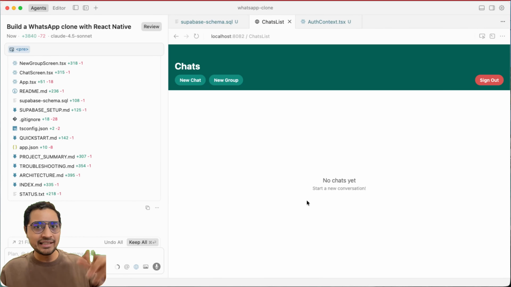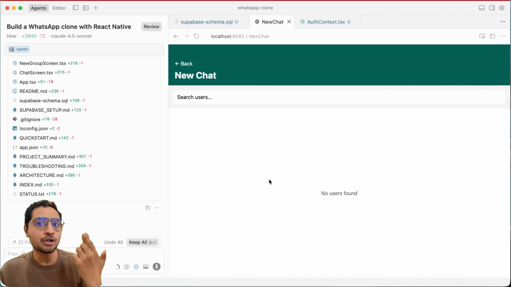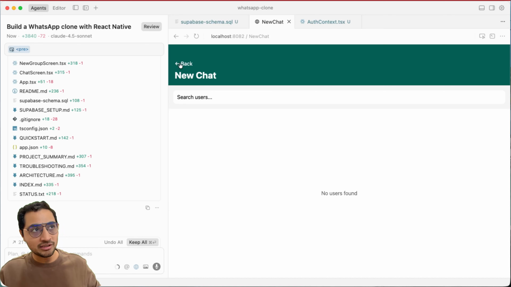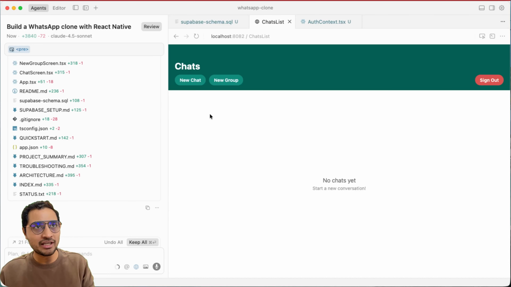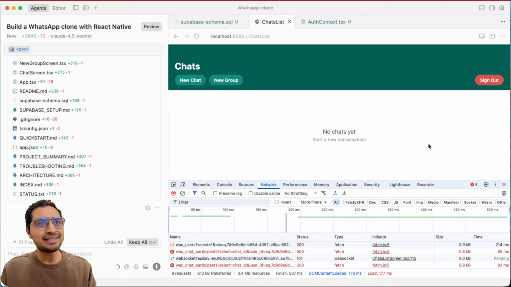So this is the screen that automatically got generated when I log in as Harry. Now I have an option of clicking new chat or new group. Currently there are no other users, so I won't be able to search for any other users. So let me sign out and create more users to test this application. When I click on sign out, I see that there is some problem. It doesn't really work correctly.